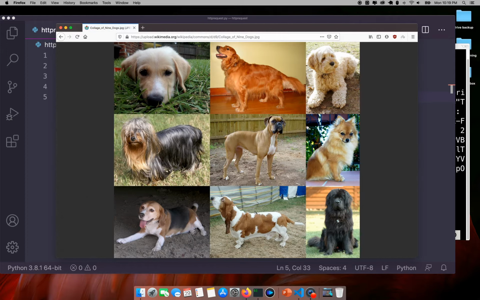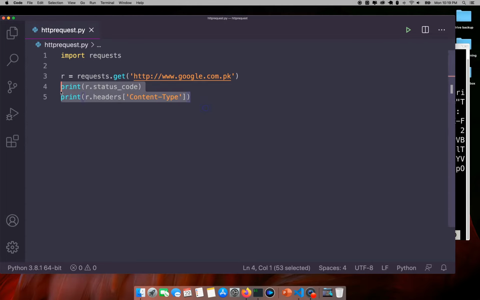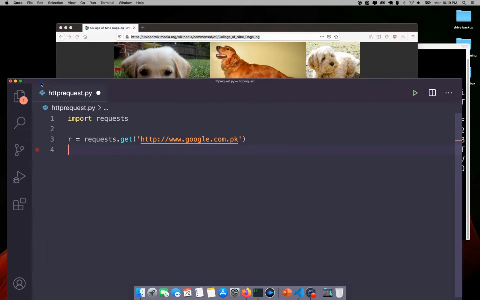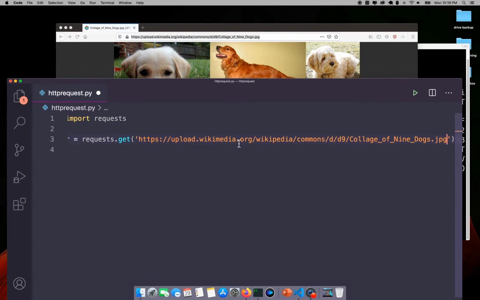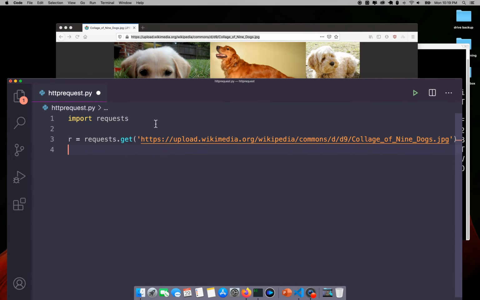So let's suppose I want to download this image programmatically using the GET request. It's really simple. All I have to do is make a request to this URL. I'm going to paste it over here, and after that I just have to download this as a file, and it will be stored in my local system.